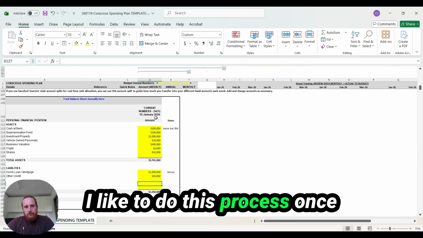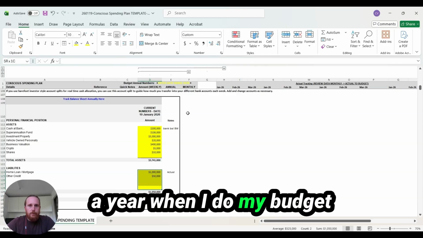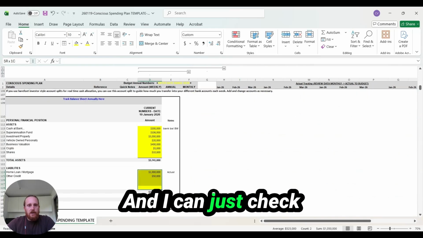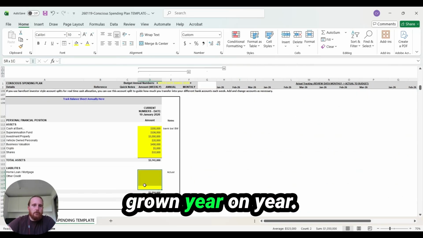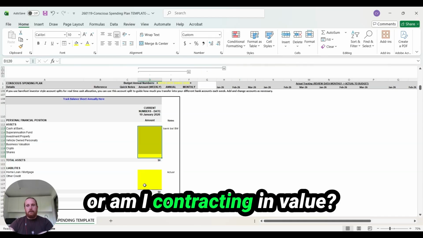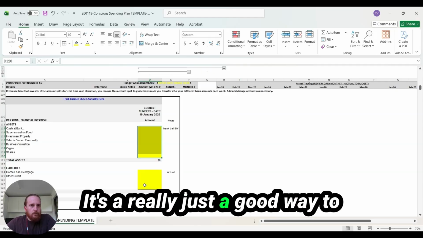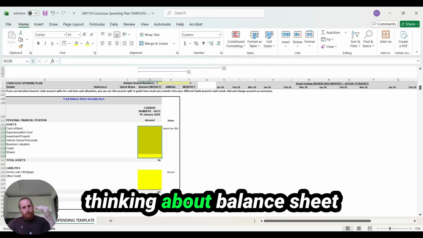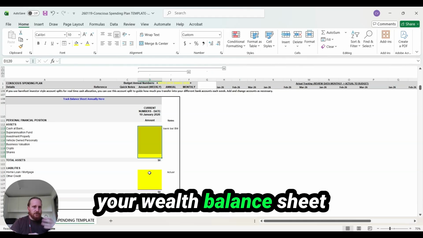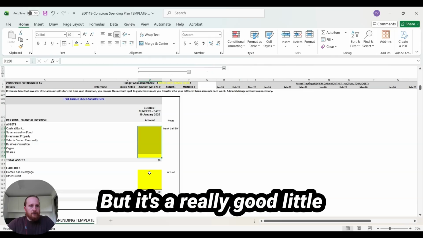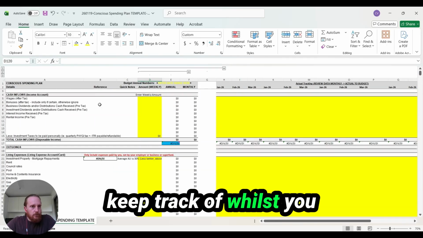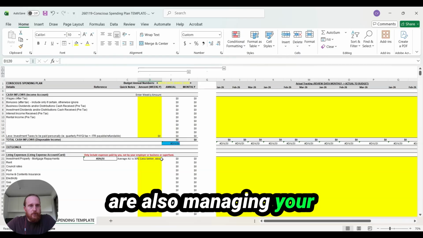I like to do this process once a year when I do my budget review process and refresh, and I can just check in with, has my wealth grown year on year, and am I expanding or am I contracting in value? It's really just a good way to start looking and thinking about the balance sheet, because as you increase your wealth, the balance sheet becomes more important. But it's a really good little personal process just to keep track of, whilst you're also managing your personal spending budget.